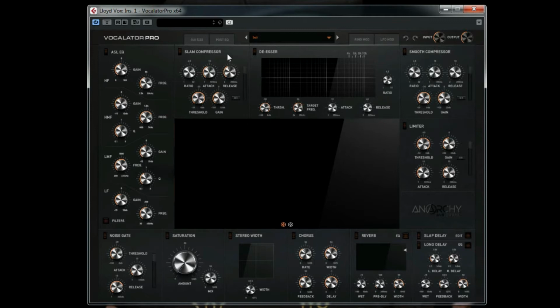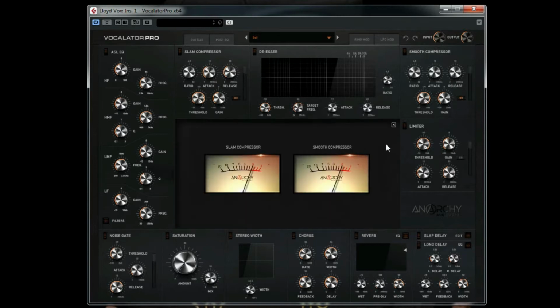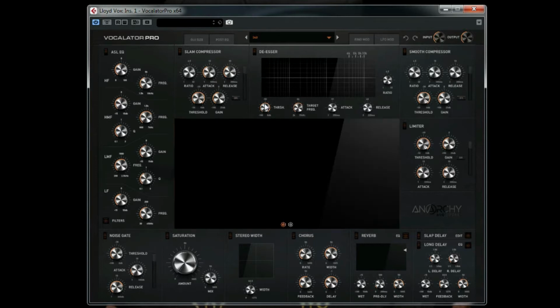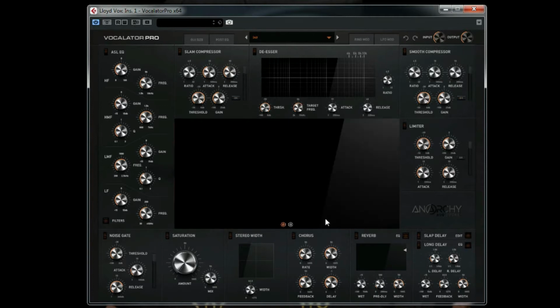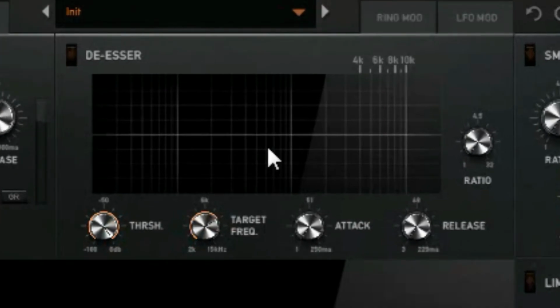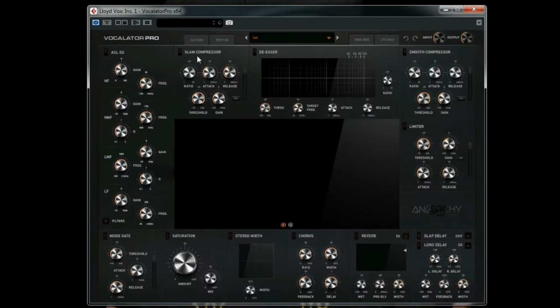So basically the slam compressor and the smooth compressor work in the same fashion, and their buttons are pretty much the same on either side. In between both compressors we have the De-Esser. You know what a De-Esser does: it takes away the harsh sibilance frequencies from the vocal source that you're putting through the plugin.